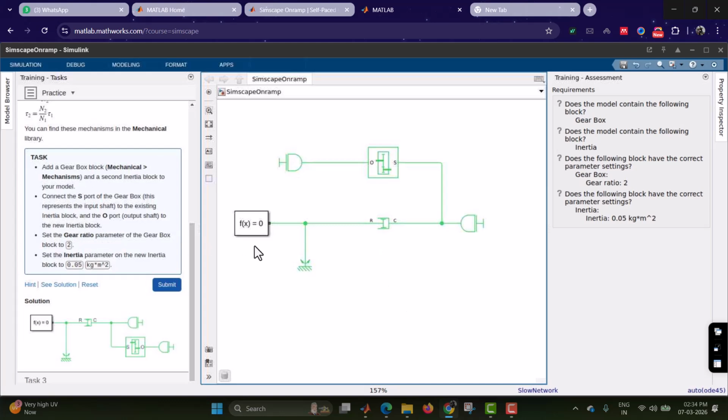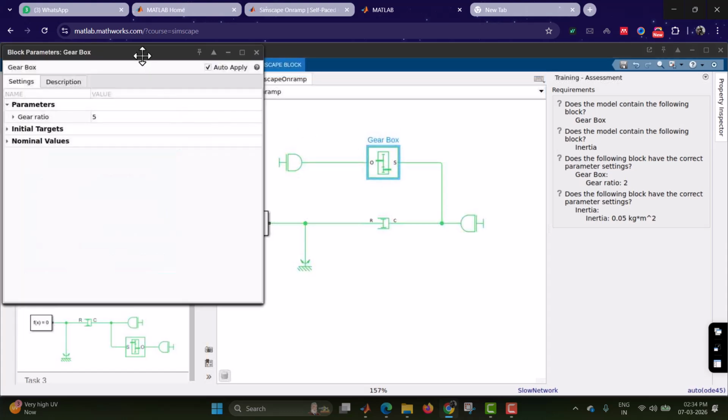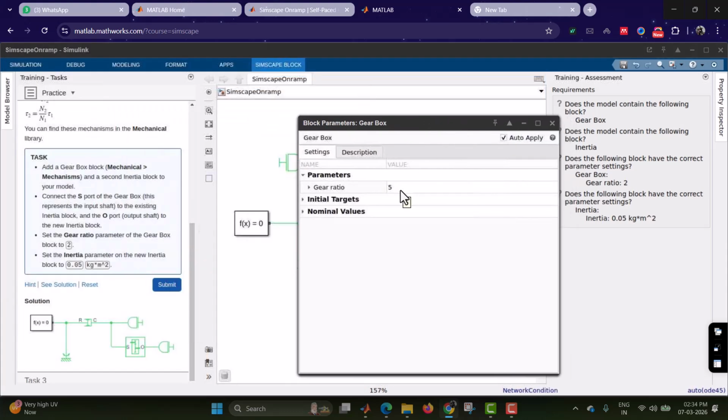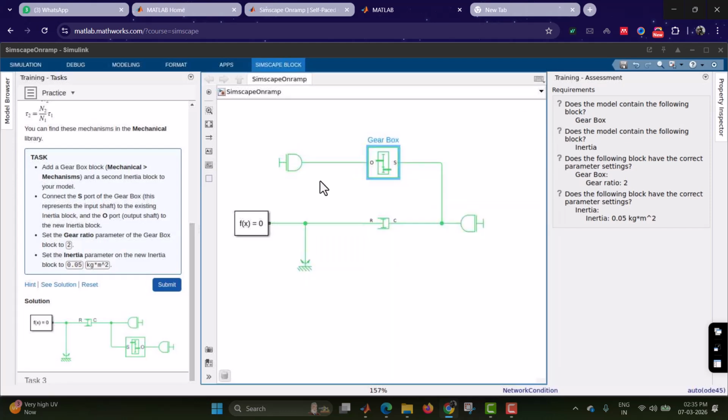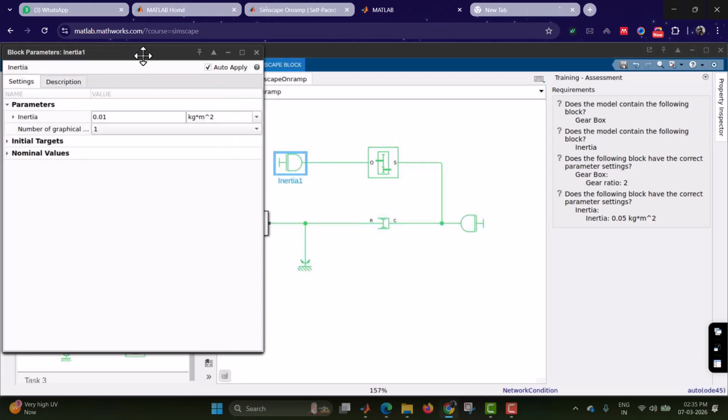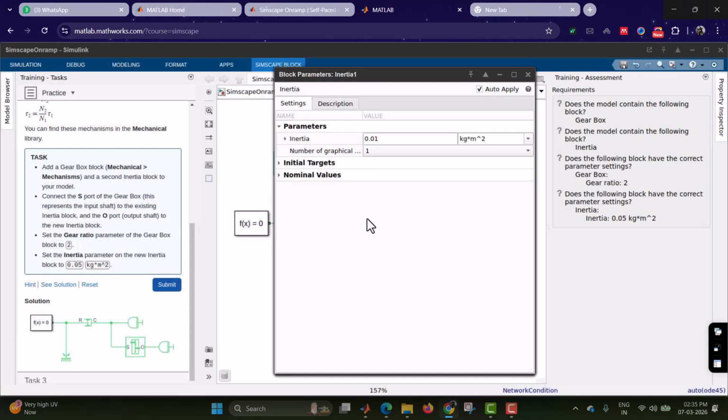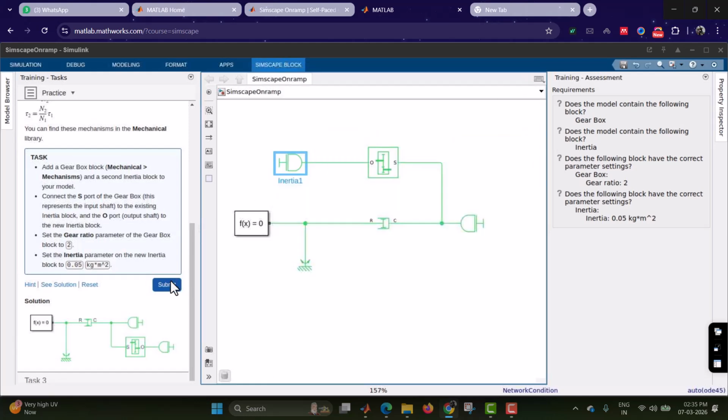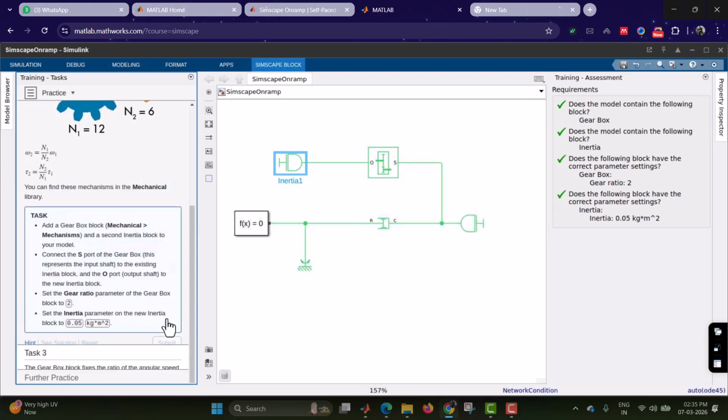Now set the gear ratio in the gearbox. This is the gearbox where you have to set the gear ratio, which is already 5. Now you have to change it to 2, and set the inertia parameter of the new inertia. This is the new inertia where you have to set the inertia parameter as 0.05. Previously it is 0.01. Now you have to set it to 0.05 kilogram meter squared. And now submit, and it is correct. Next task.